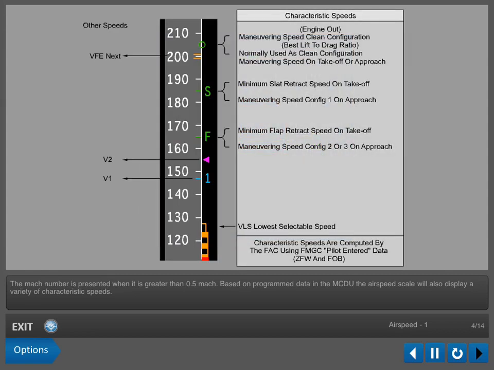Based on programmed data in the MCDU, the airspeed scale will also display a variety of characteristic speeds. V1, or decision speed, is represented by the blue letter 1, or is depicted numerically in blue near the top of the speed tape if off scale.